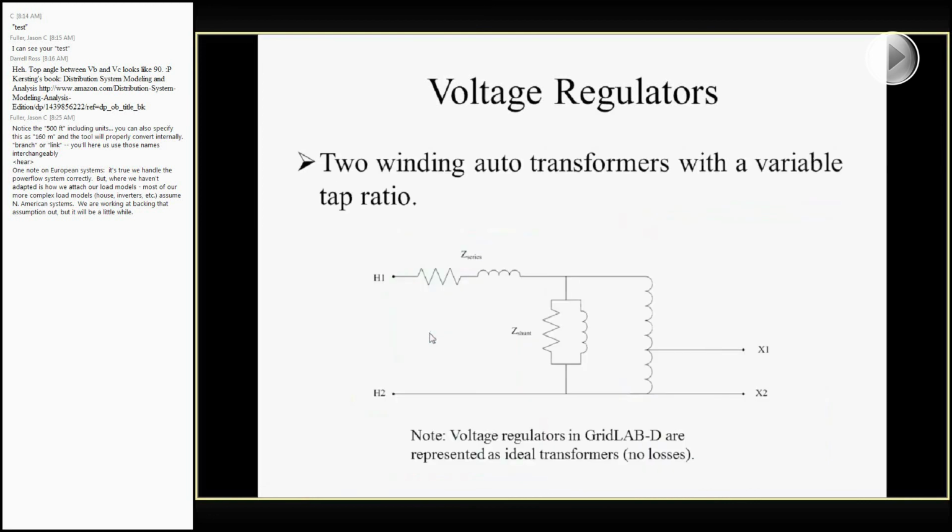And just a simple representation of it here. If you notice, the left-hand side looks very much like the other transformers, and the difference is instead of there just being a secondary coil over here, you're actually pulling taps off of the primary coil in different spots. And just a quick note down here, which is also listed on the slide, voltage regulators are represented as ideal, so it's basically an auto transformer, even though this shows Z series and Z shunt. We don't really factor in the losses inside GridLAB-D. They could be added, but at present we haven't really had a need to model those particular losses. We've been interested more in the secondary transformer losses.